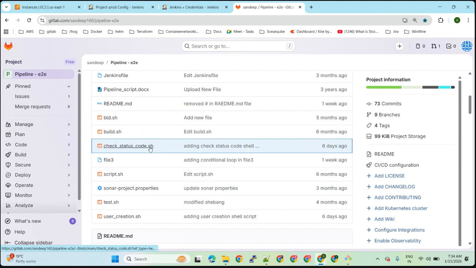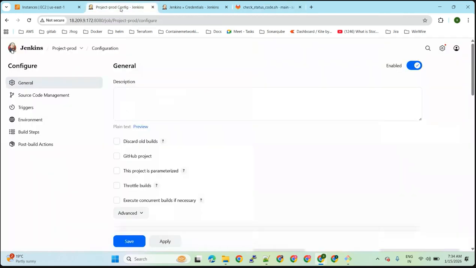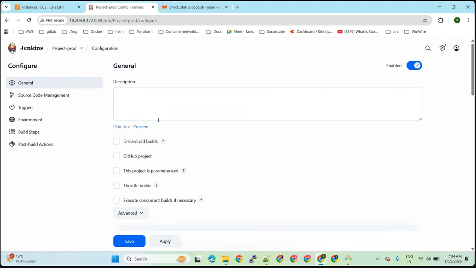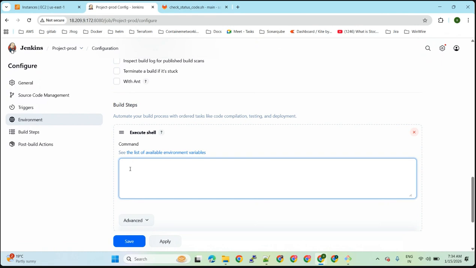Okay, I'm gonna copy this, check_status_code.sh, and again I'll go to Jenkins. I'll close this credentials tab and go to the build steps. Under build steps, I'll choose execute shell and run sh followed by the script name. Clear with this configuration? In the execute shell, I'm giving instructions to execute this script, which is stored in our GitLab, via Jenkins.